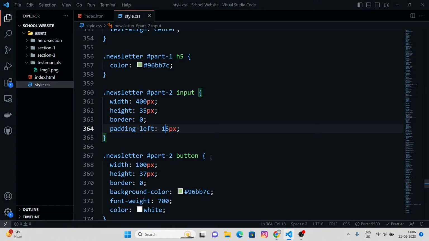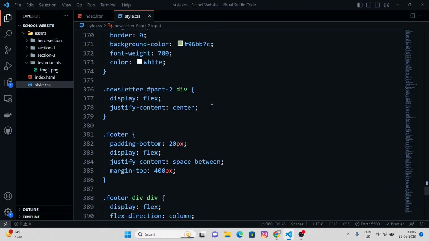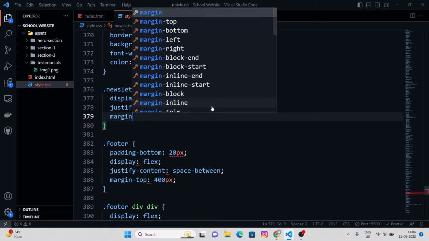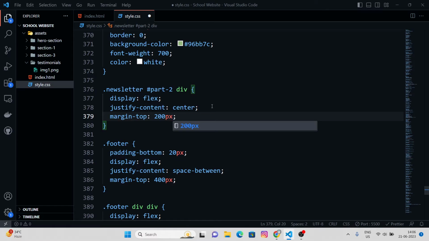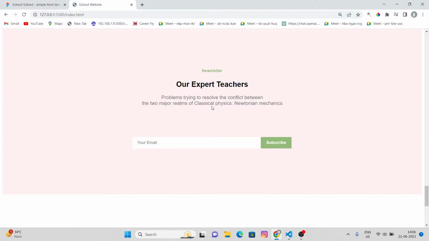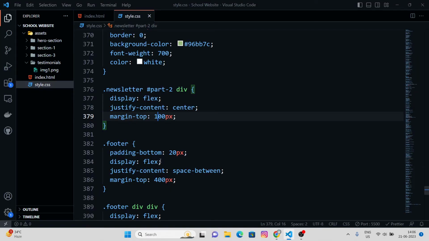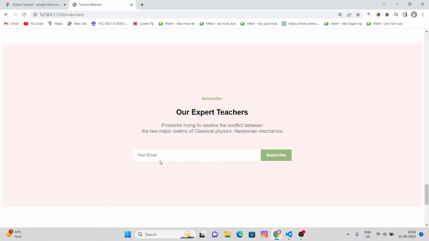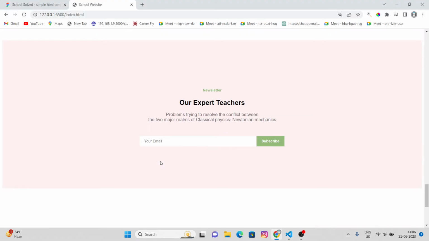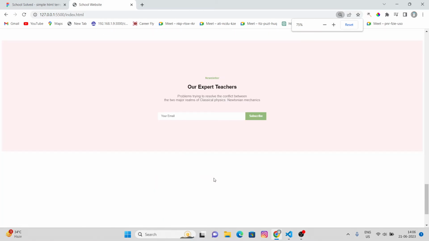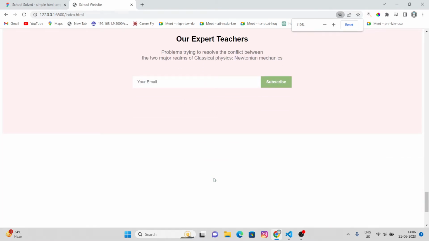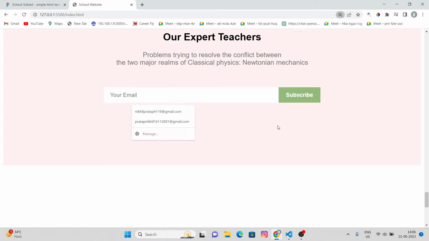Okay, we got some margin top to this div, right? Margin top, 200 pixels maybe. That's too much. That's too much. 100 pixels. 50 pixels. I'll go with 50 pixels. Yeah, this looks fine to me. Okay, so that's all I guess, guys.